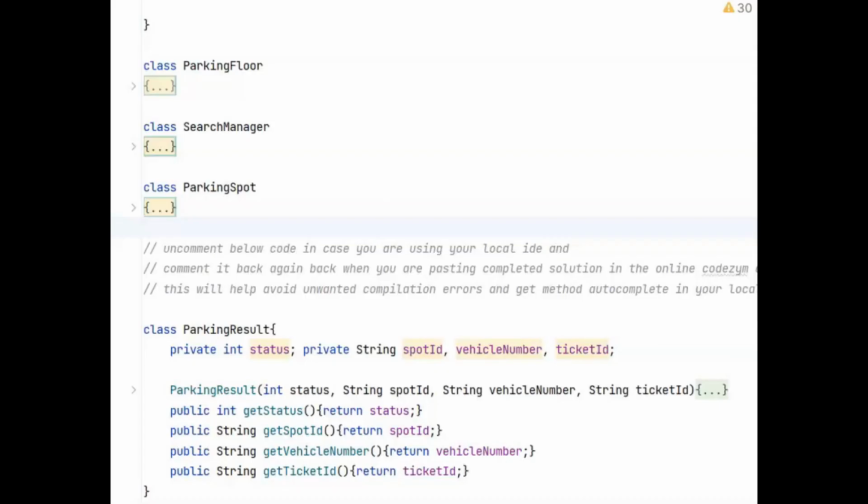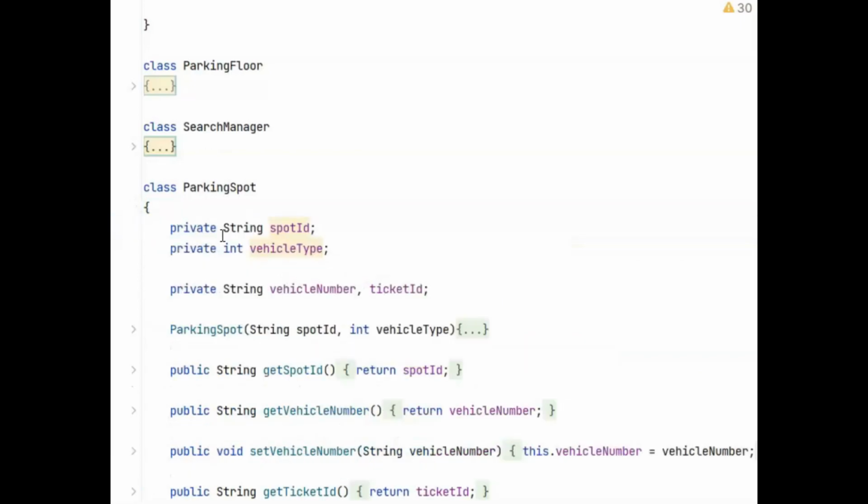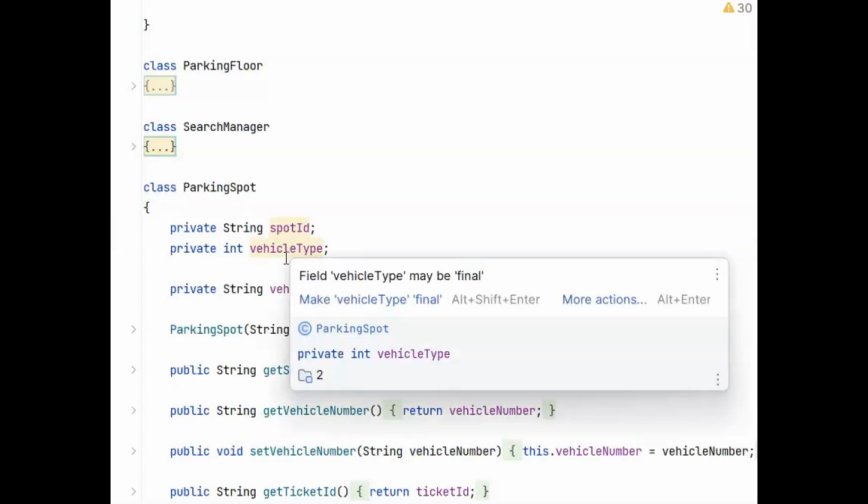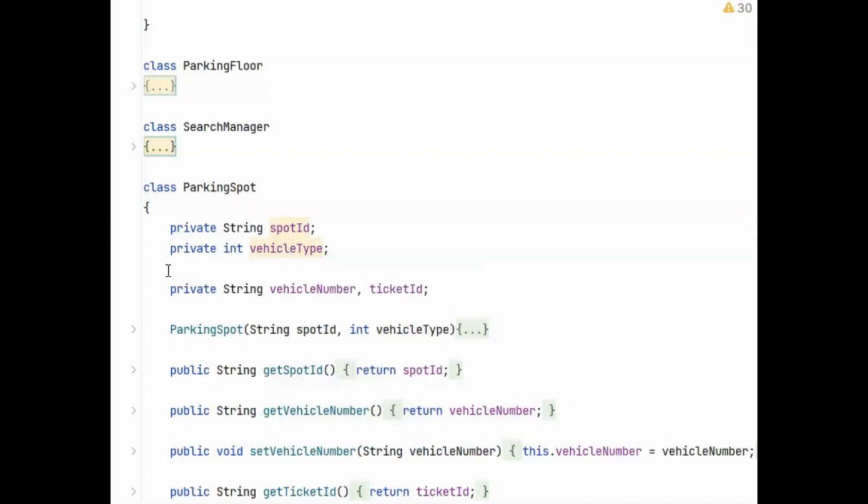Based on the discussion till now, it is clear that we need three classes: the parking spot, the parking floor, and the search manager. So we will go through all the fields, not looking at the exact methods, just their signatures, and we'll look at the method code later. Parking spot has a spot ID and vehicle type, which are not going to change after initialization. It also has a vehicle number and ticket ID, which will change every time a vehicle is parked and assigned to this parking spot, and when it is removed. So these are the four fields we need to remember: spot ID, vehicle type, vehicle number, and ticket ID.